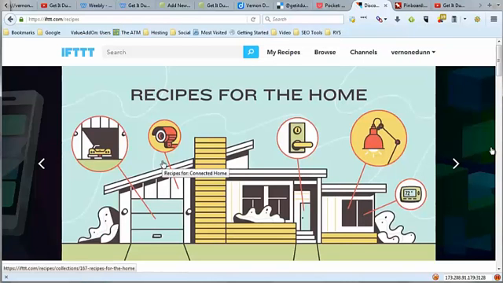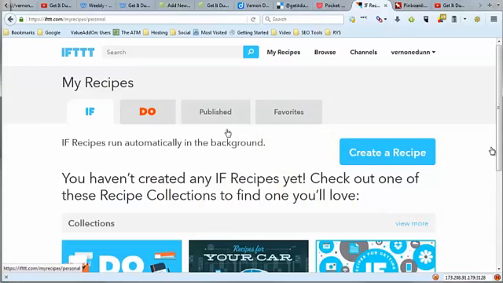We'd already connected all of our channels in here, so we're going to jump right to My Recipes, and you'll see there are no recipes yet. So we're going to create a recipe.